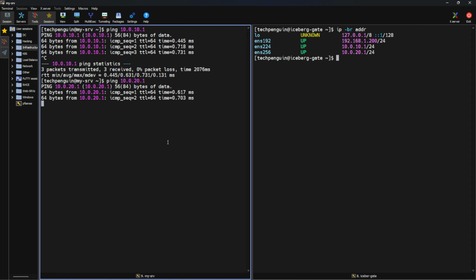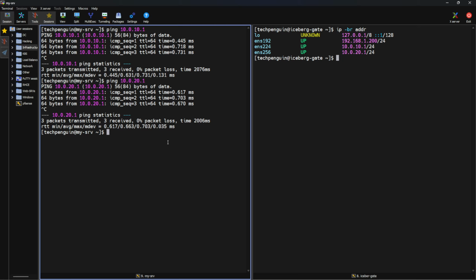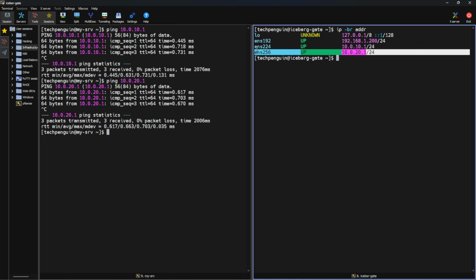20.1. That works. So you might say, hey, hold on, aren't you trying to isolate these VLANs? Yes, but think about it. These IPs are just the gateways. Now, if I was to try right now to ping an IP address inside these two VLANs, per se 10.0.10.2, it should fail.